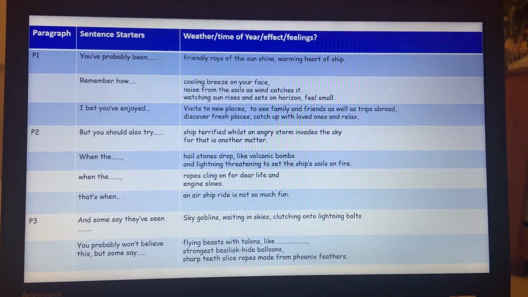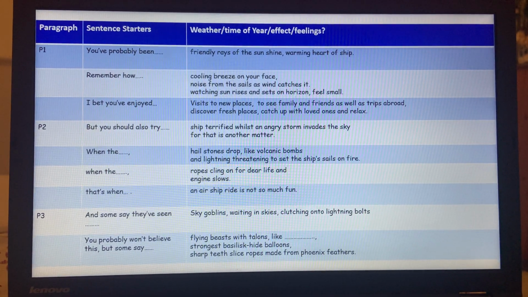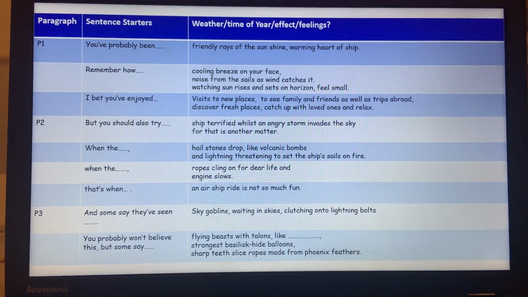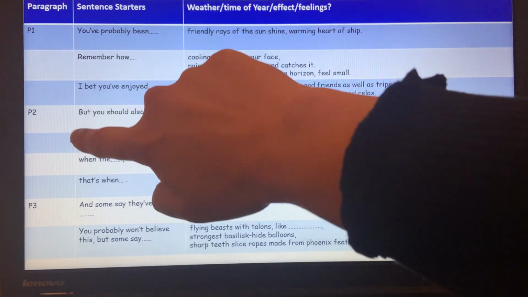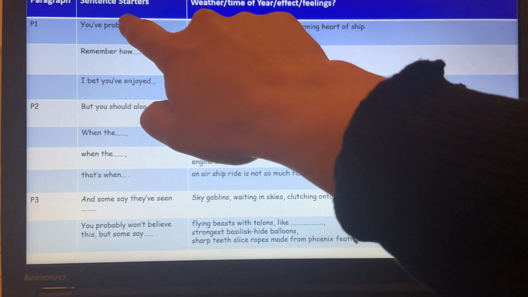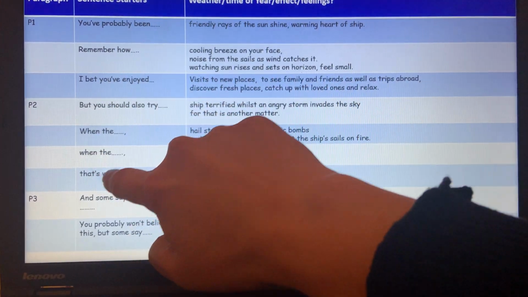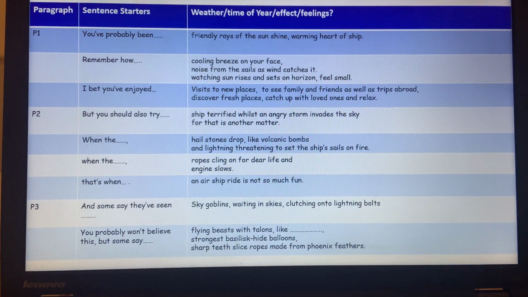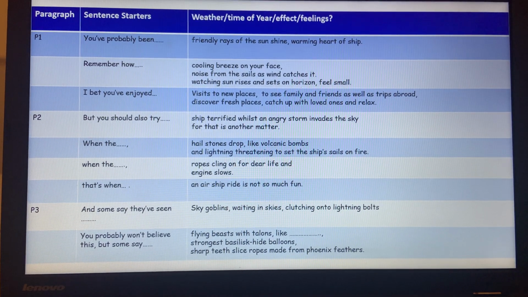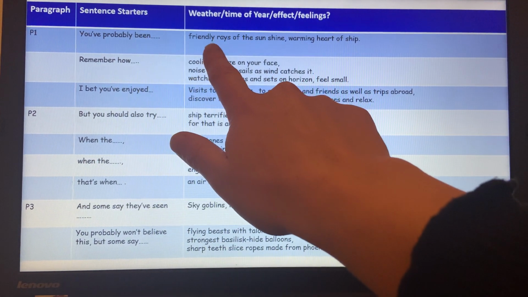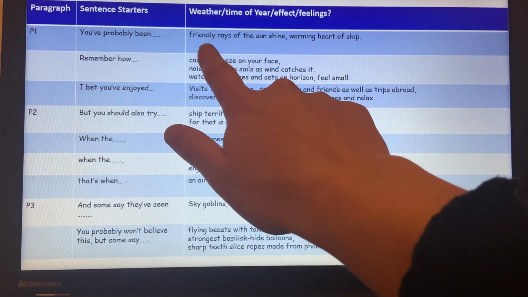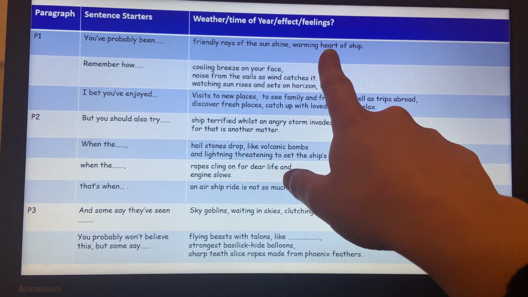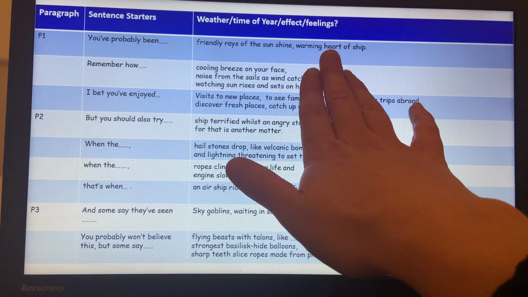Okay, so what I've done is I've attached to you my thought process, and I've given you a similar type of table. What I've done is I've got the paragraphs down the side, and within the paragraphs, the 3 or 4 different sentence starters. And then what I started to do is I started to jot down ideas. So for example, you've probably been, and then I wanted to write about the weather. So I put friendly rays of sunshine warming the heart of the ship. So obviously the ship doesn't have a heart, but I thought that was a nice metaphor. So I popped that one in there.